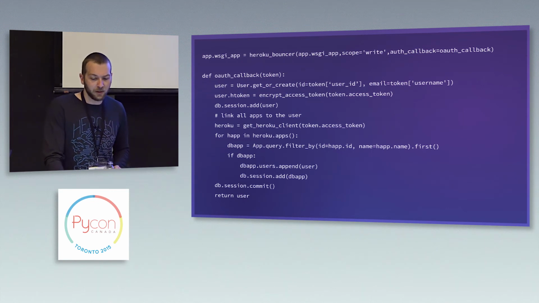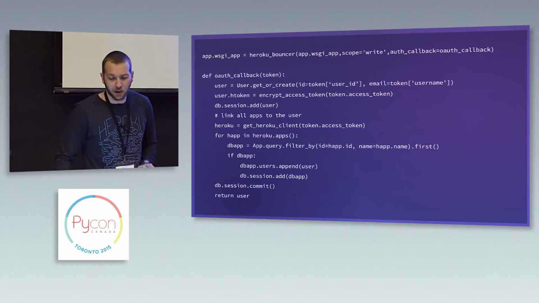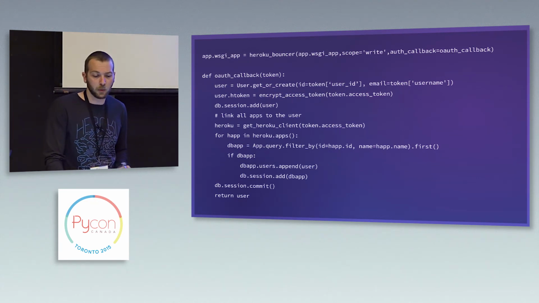Adding the middleware itself is pretty straightforward. We just replace the standard WSGI application with our OAuth bouncer. The other interesting thing we have to do is when we get the OAuth callback, because the user completed the OAuth flow, we're going to capture their token and store it onto a user model.